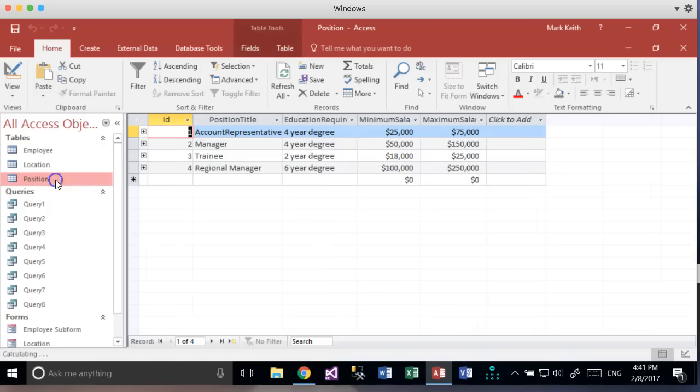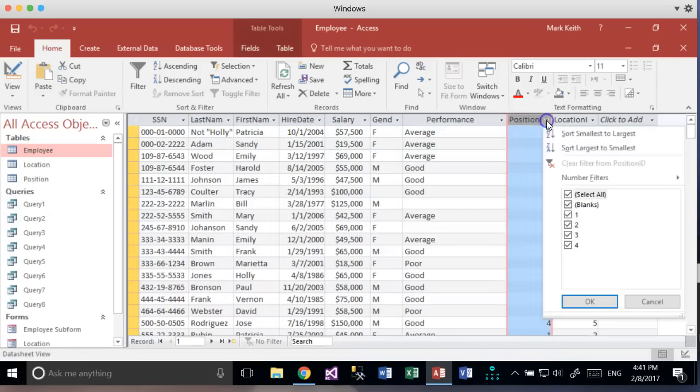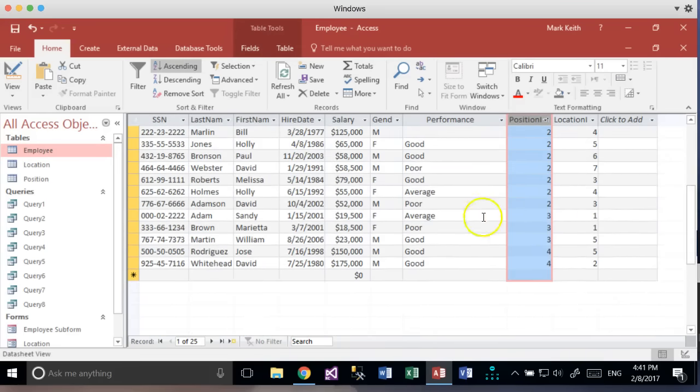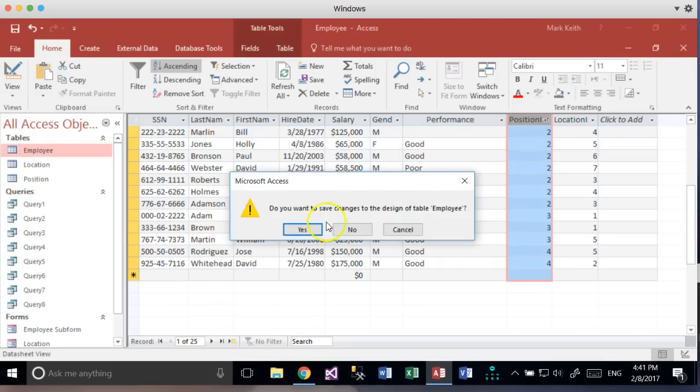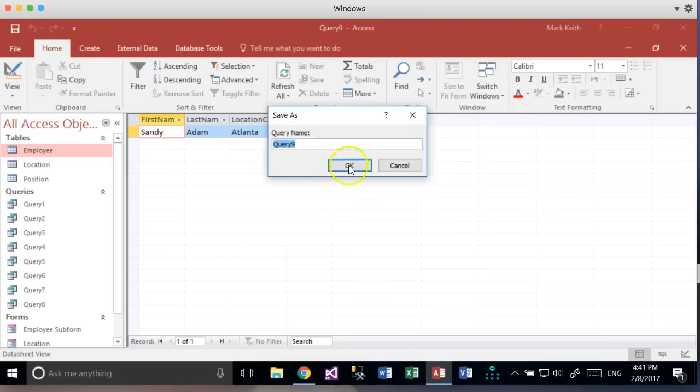Well, let's double check. Trainee is position ID 3. Let's pull up employee, sort by position ID. So I'm looking at only the 3s. And these two both make outside the range, so that's correct. All right. No, don't save that, but yes, save this.